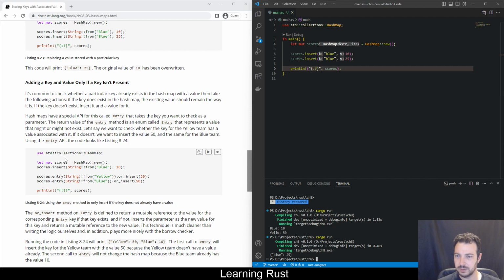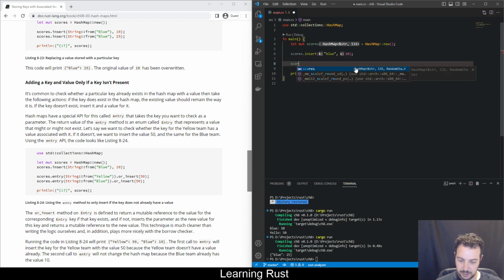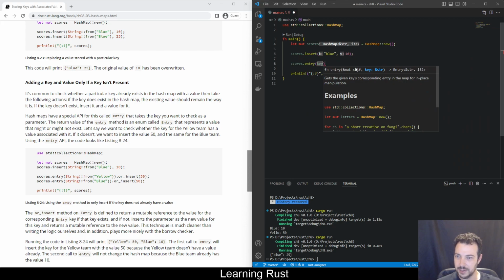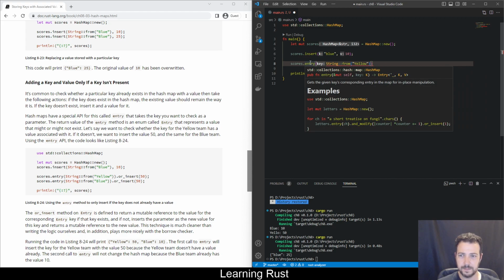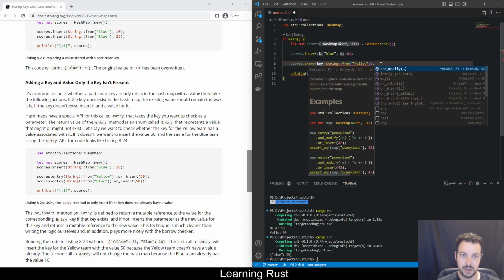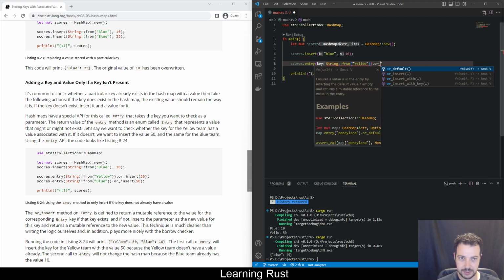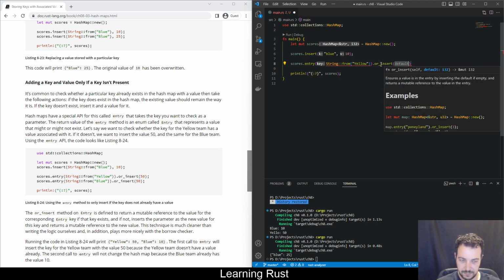Okay, so we have the scores, we have the blue team, and now I want scores entry here. Scores entry, and I pass a key to entry, which is String from yellow. Then what I'm getting after this is probably something of type Entry, and on something of type Entry I can call or_insert, or_insert 50.